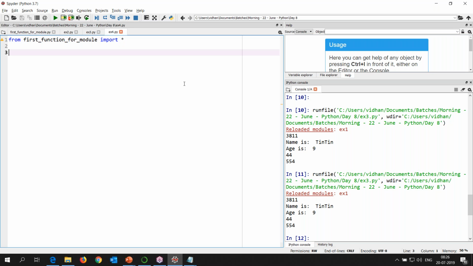Like I can have print x, I can have print y, I can have add me, I can have my info.